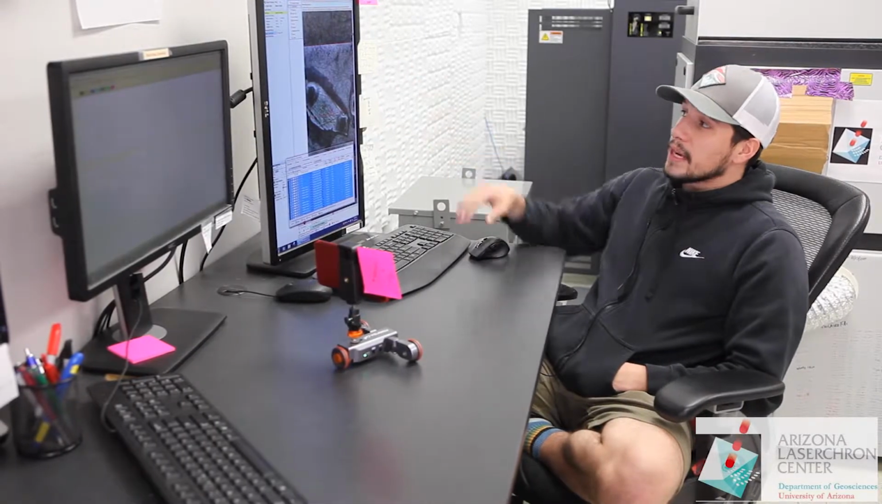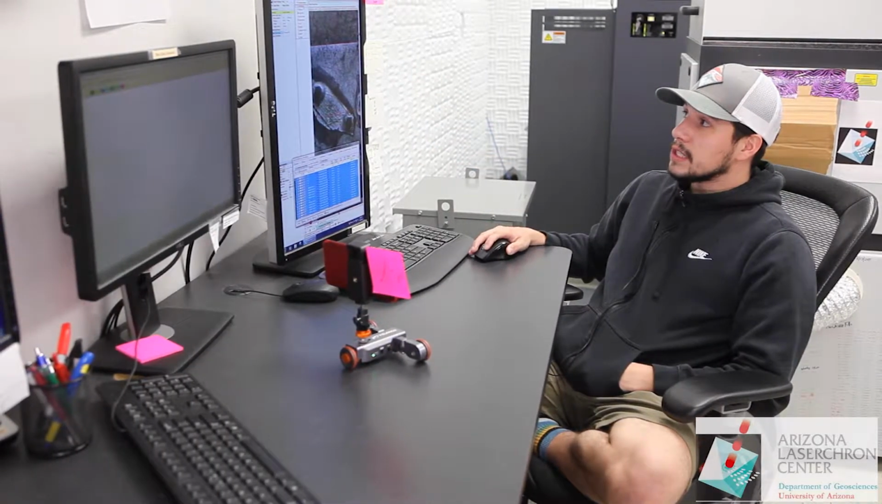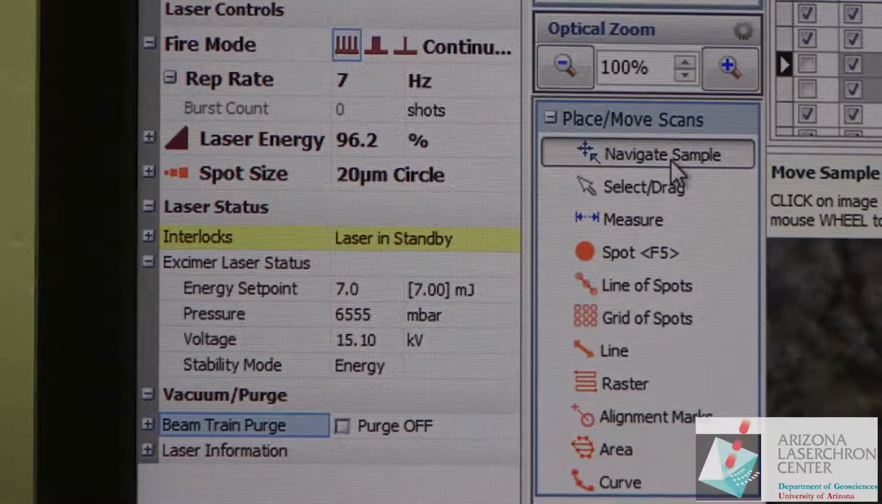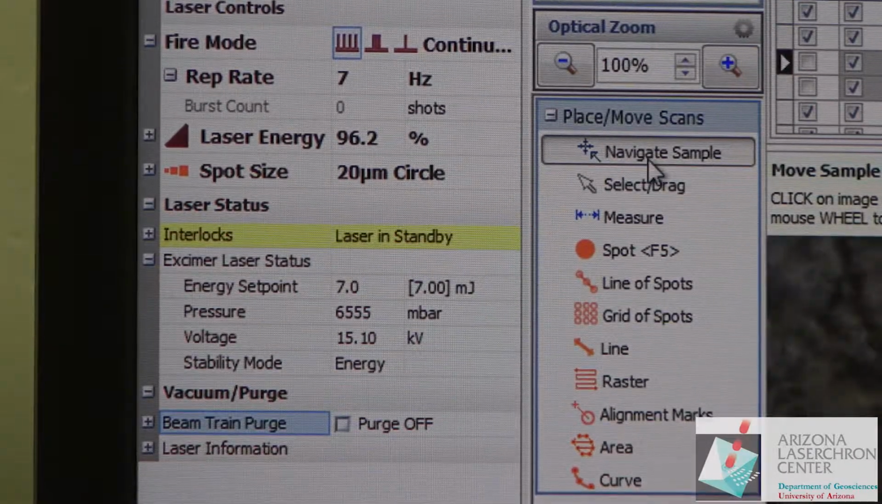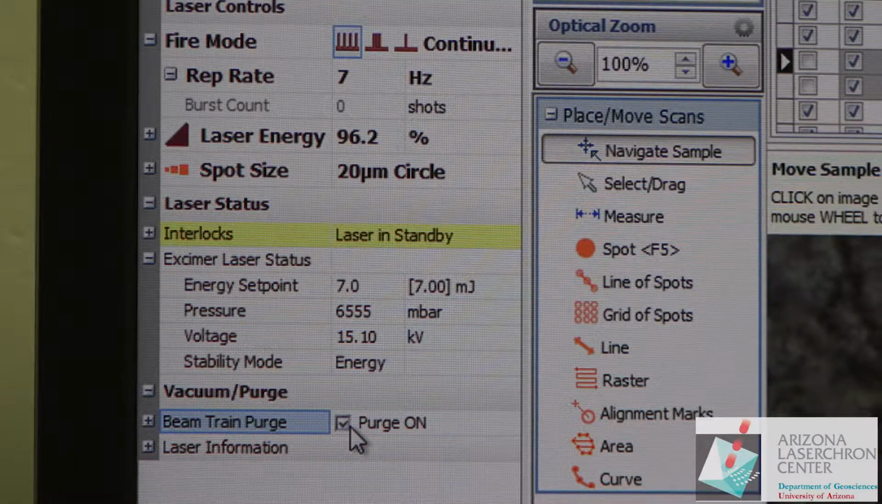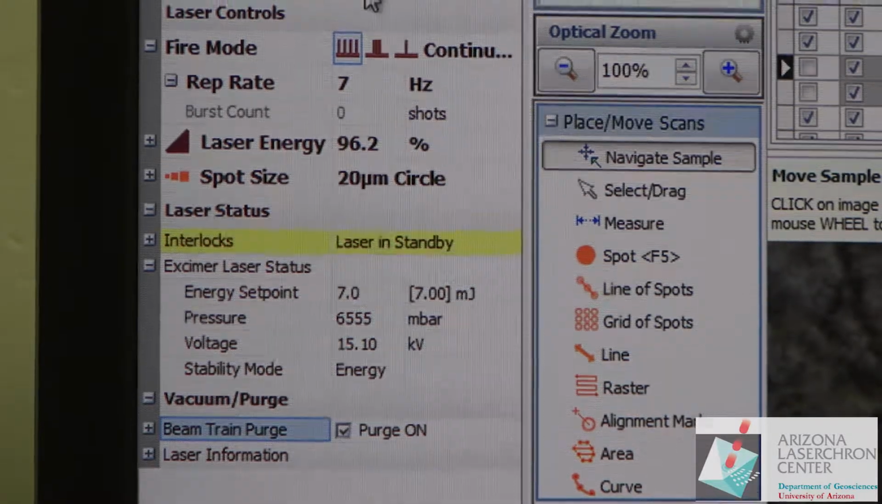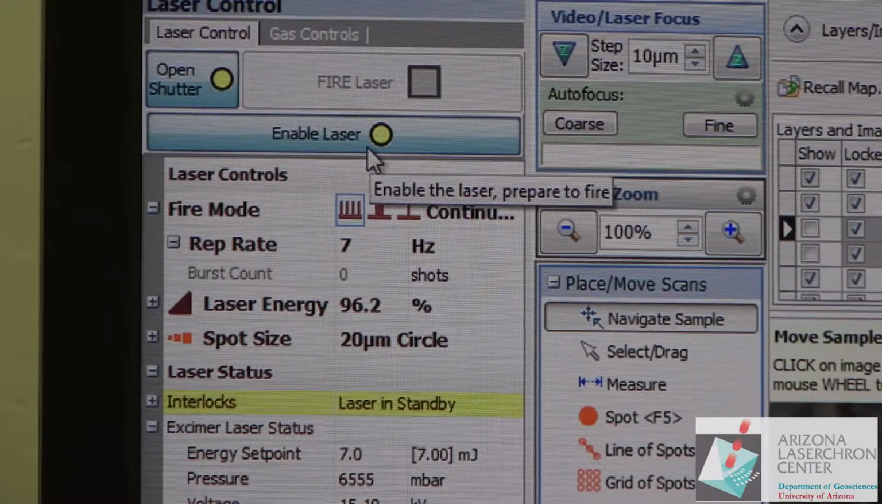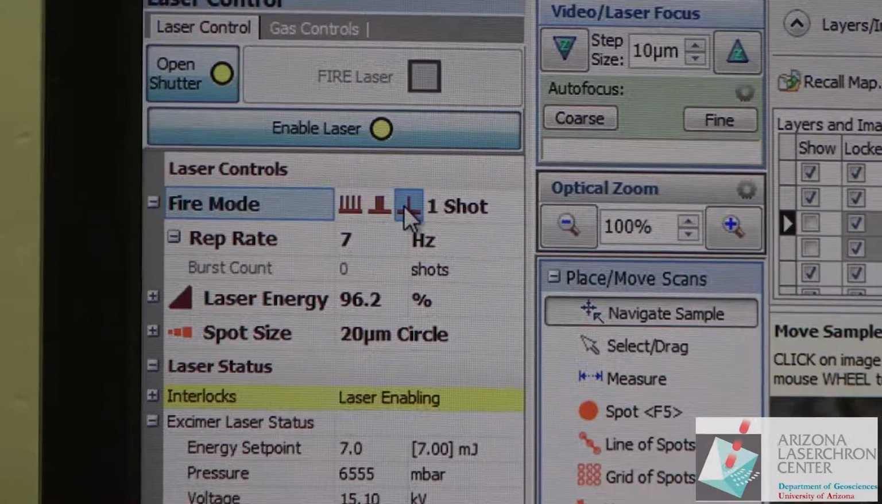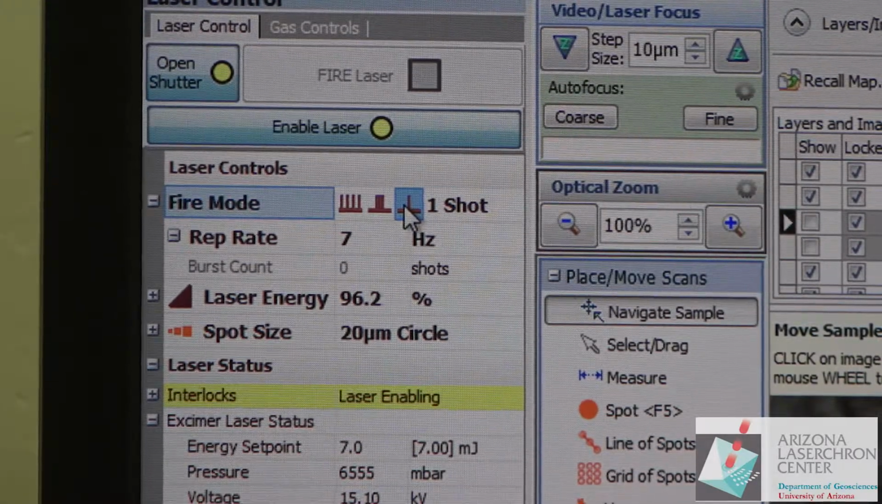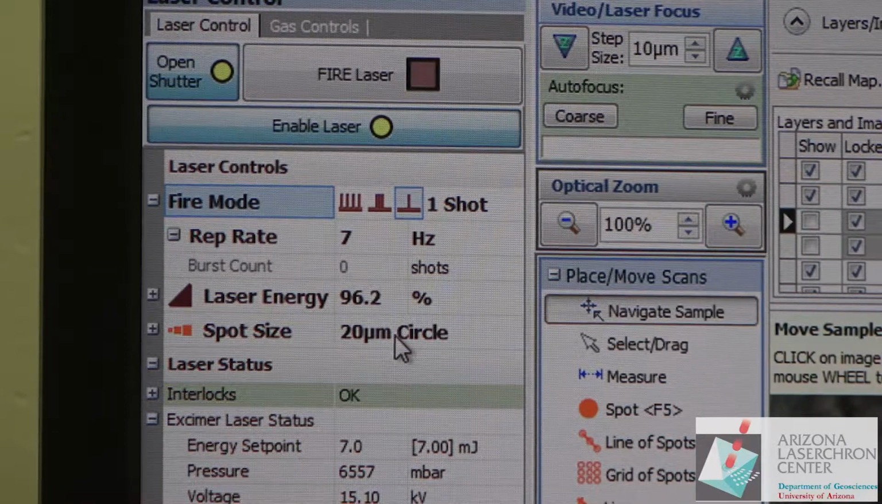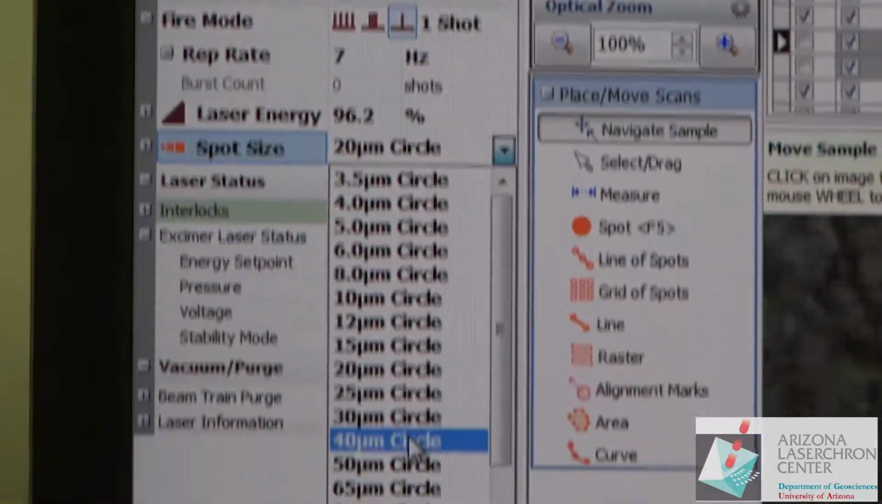Before we initiate our cleaning shots, we just have to check that our beam alignment is correct. So we will move back up, and in our tools, we will change to our navigate sample. And while we're up here in our laser controls off to the left, we will turn our purge on again. We will enable the laser. We will change our shot count to 1 because we just want 1 burst. And then we will change our spot size to 40 micron. Always change to the spot size that you are about to ablate in order to check beam alignment.